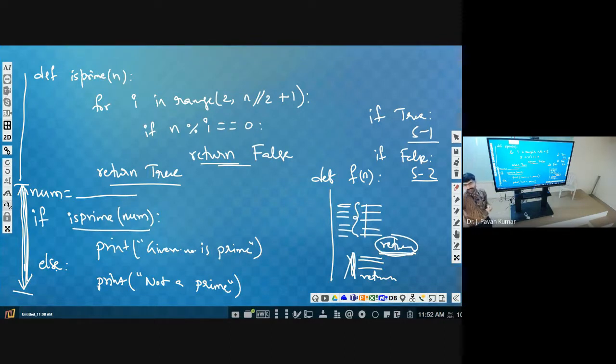Consider whether the given number is even or odd. n mod 2 equal to 0 or not, that is the condition. If n mod 2 equal to 0, then print given number is even. Else, given number is odd. So why are you writing else? How will it operate? The first condition, n mod 2 equal to 0, will be replaced by either true or false depending upon the number. If it is replaced by true, then it will print that. If it is replaced by false, then it will not print that, it will come to else. Similarly here also.